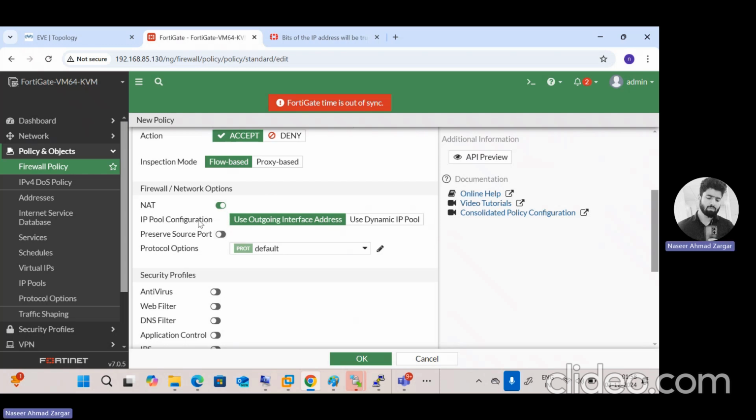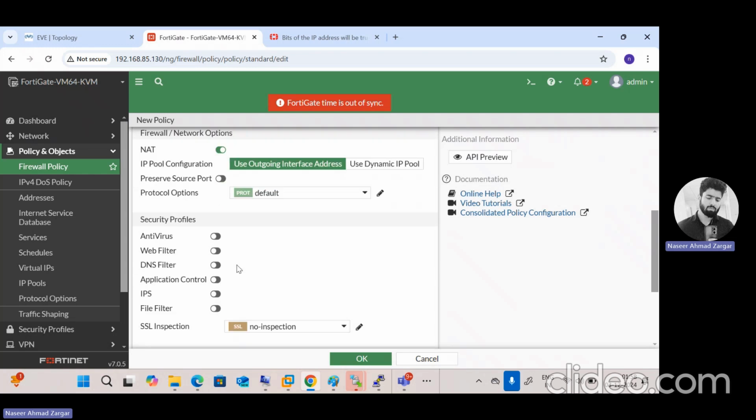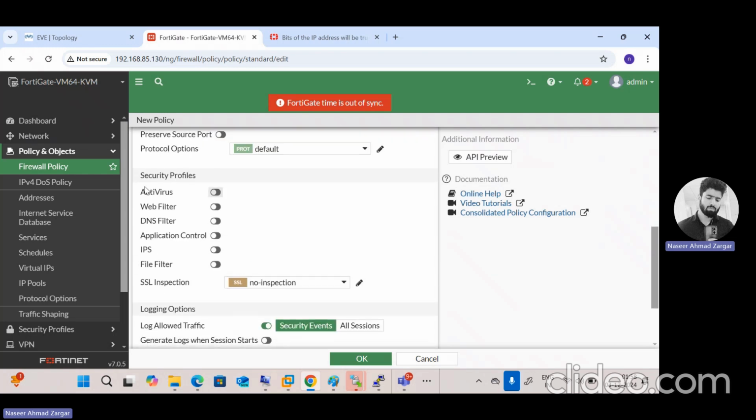the internet. And IP pool configuration basically says that if you want to NAT it, do you want to use the outgoing interface? For now, I'll say yes, because when we will be discussing NAT in the third chapter, I guess fourth chapter, we will see how we basically can manipulate the options of NAT. And the use dynamic pool IP, it's basically the dynamic NAT that you can use. Preserve source port. I want to preserve the source port. Protocol options, we're going to discuss this again.